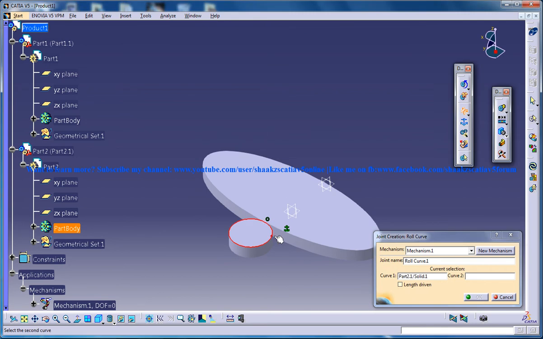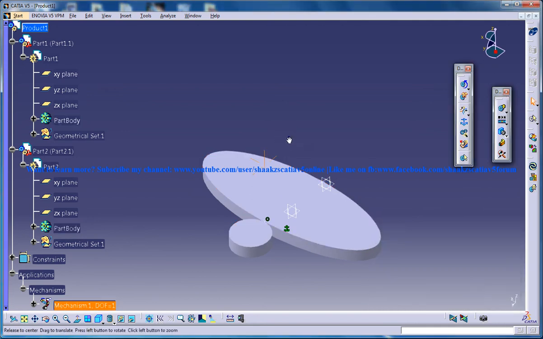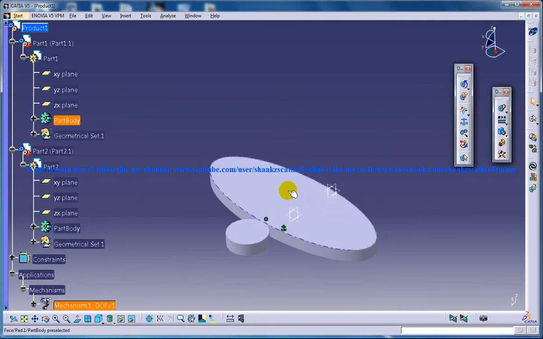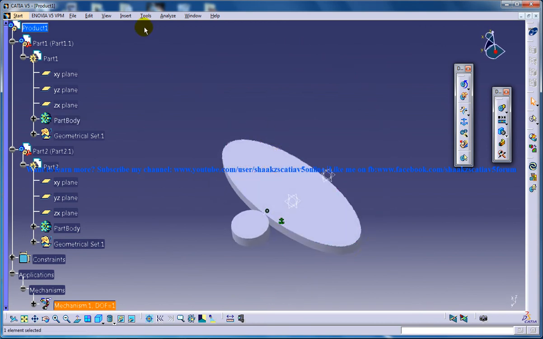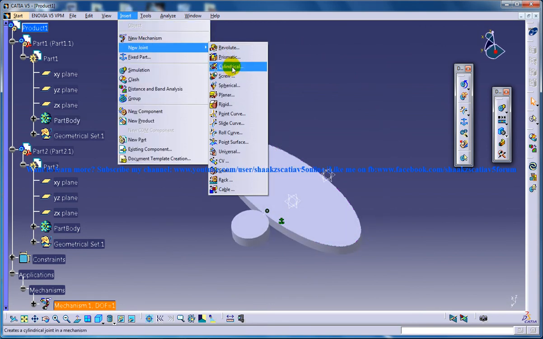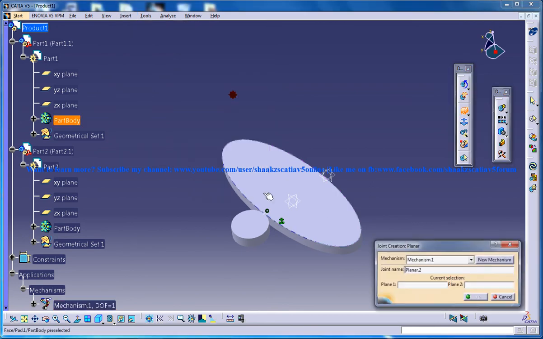So I'll select the two curves which I'm going to deal with. I'll check the length ribbon and I'll click OK. So the roll curve joint is already being created right here. And for the simulation, you need to apply one more joint. Say you can apply the planar joint here.